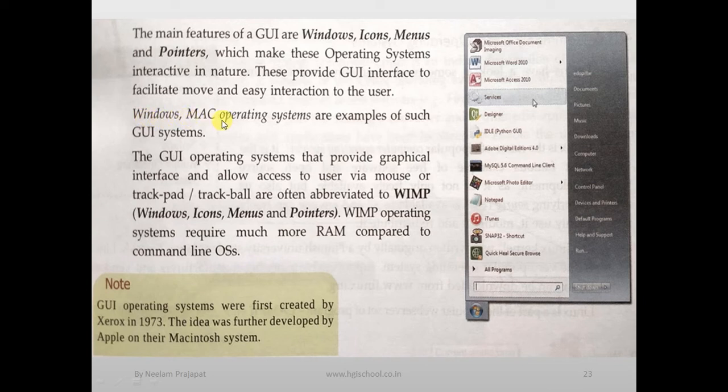Now Windows or Mac operating systems are examples of such GUI systems. Windows, you know, is of Microsoft. The Mac operating system is of Apple computers. The GUI operating system provides a graphical interface and allows access to the user via mouse or trackpad or trackball, often abbreviated to WIMP. Got it? What is WIMP? The operating system that provides us a graphical interface so that the user can use a mouse or any other device is often abbreviated to WIMP.